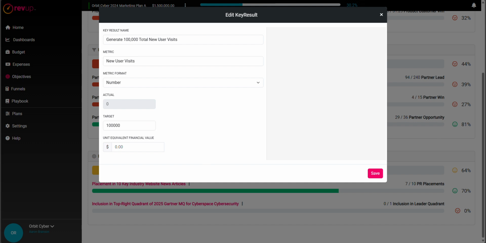Lastly, and this is the most important part, ask yourself and your management team, what is this result worth to us? The answer is up to you and your team. How you arrive at that answer depends on the nature of the key result and your unique business model. But much like placing value on any asset, a building, land, assets like office furniture and computer equipment, it can be done. In Revup, this is called equivalent financial value.